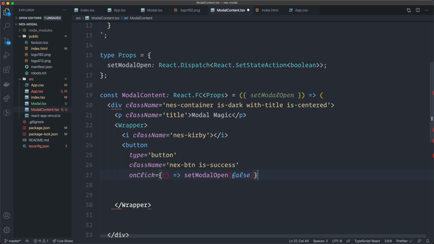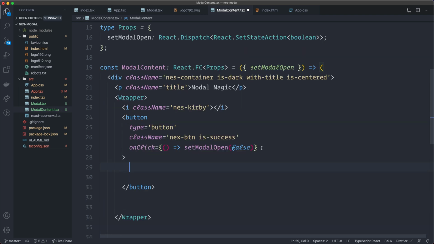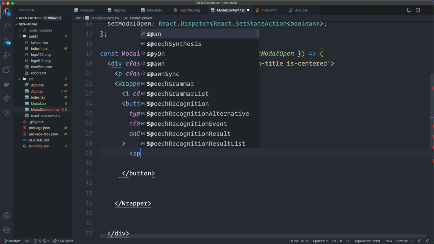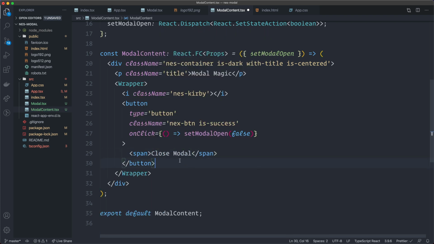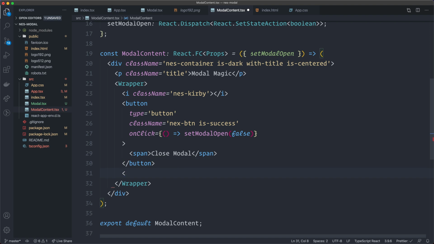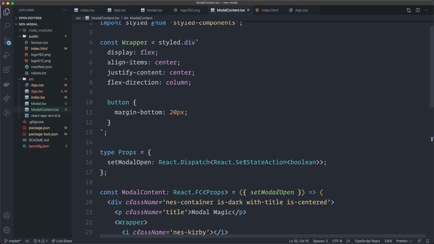So this is how this kind of cycle is going to work. All right, we're going to have some text for the button. So we have a span, and it says close modal. And just below the button, we can have a little p tag that says this is a cool modal, like that. So save it, and this is our content for the modal itself.